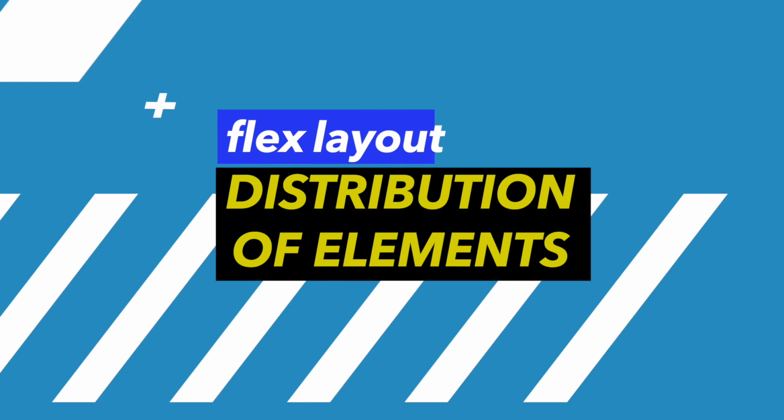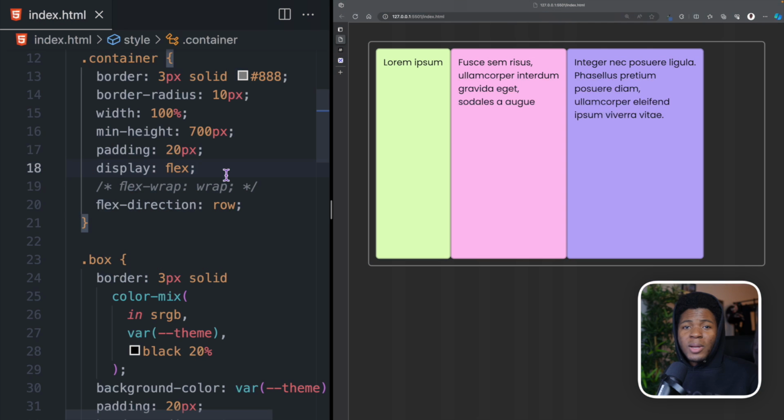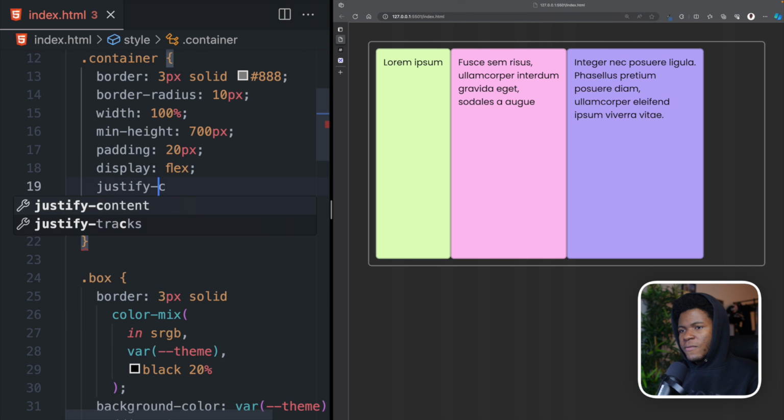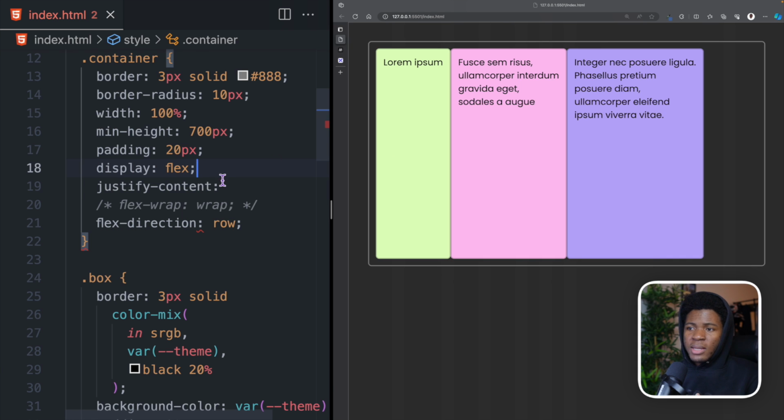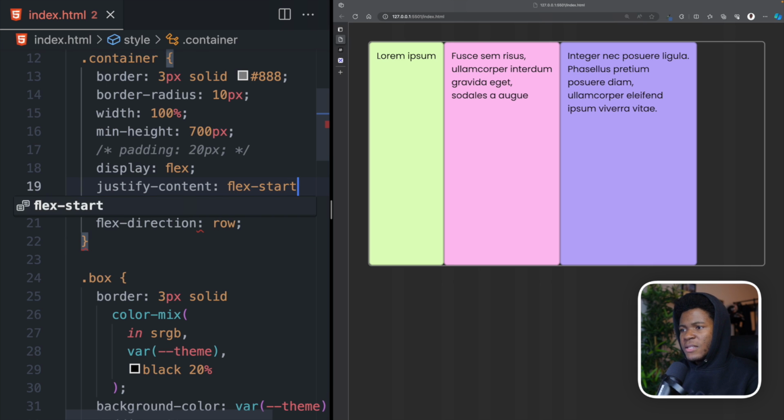So like I mentioned earlier, Flex allows you to control the distribution of your elements. And one property you can use to control how your elements are distributed is justify content. The justify content allows you to distribute your elements on the main axis. And before I use justify content, let me remove the padding on this container so that you can see how the things are actually distributed. So the default value of justify content is Flex start.